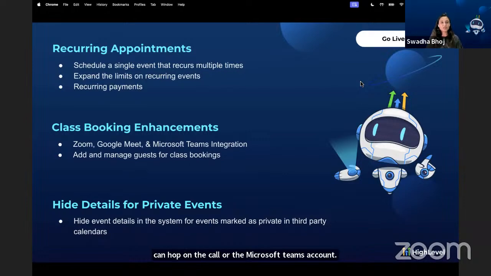Right. So the second last slide from my side, we have the recurring appointments coming in. As you know, currently, if you do book a recurring appointment, different appointments get created for the same recurring appointment. Whereas with this enhancement, what is going to happen is there would be a single event that gets created, but with different or say multiple recurrences.